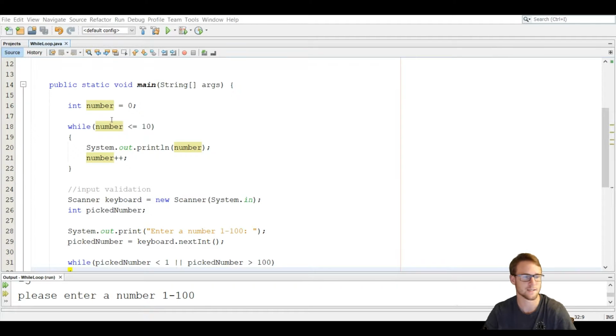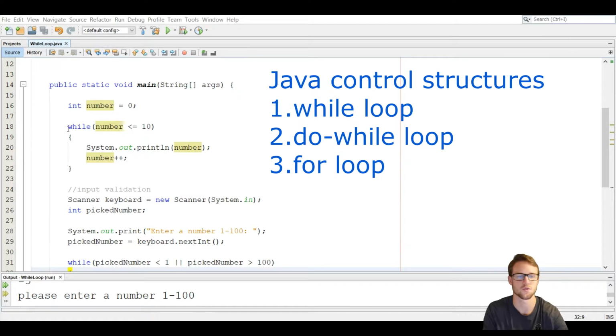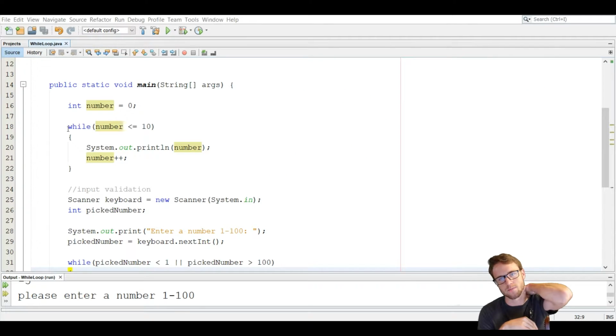We're doing the while loop today. The while loop is one of three controlled structures in Java: the for loop, the while loop, and the do while loop. The while loop consists of two important parts.